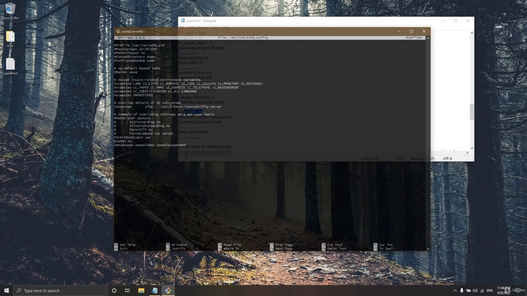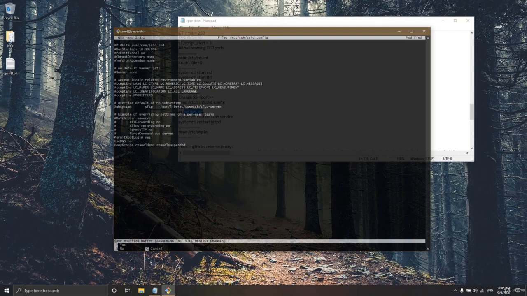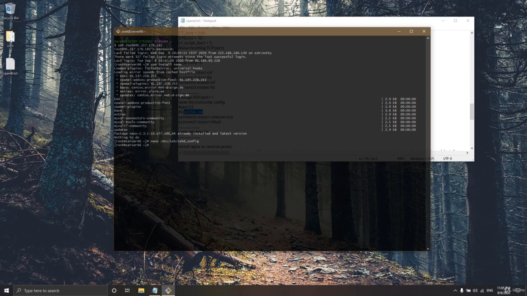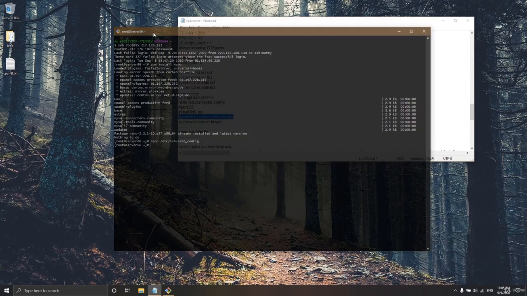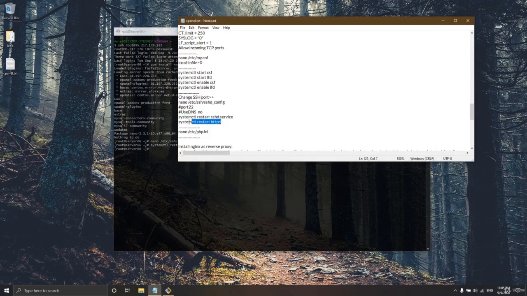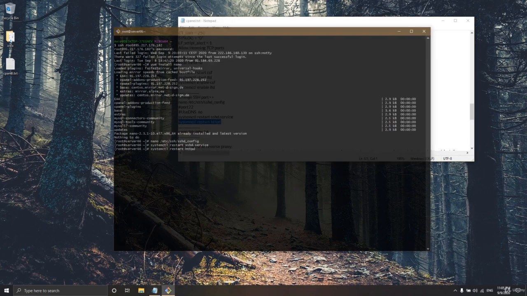For saving this file, I'm going to use Control X, and then it asks me to save the modified buffer, and I say yes by pressing the Y letter on the keyboard, and Enter. As you can see, it has been saved. The next command is restarting my SSH server. So I run systemctl restart sshd.service, and my SSH has been restarted. Then systemctl restart httpd, which will restart my web server, and that's it.